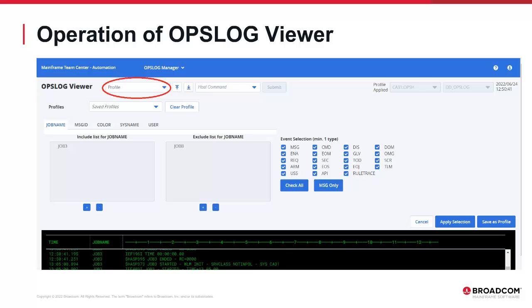You can also limit which event records are shown in the display window by selecting the desired event types from the event selection area. After specifying values for these criteria fields, you can either apply this set of filter criteria to the current view by clicking the Apply Selection button, or save this set of filter criteria as a named profile by clicking the Save As Profile button.